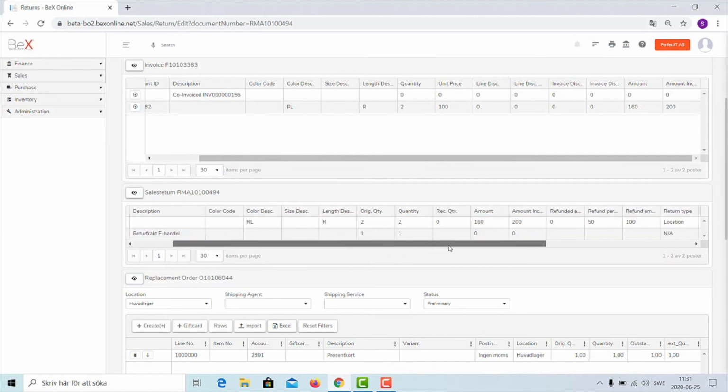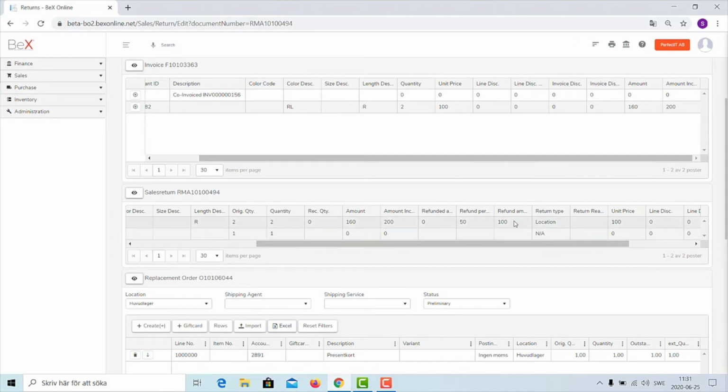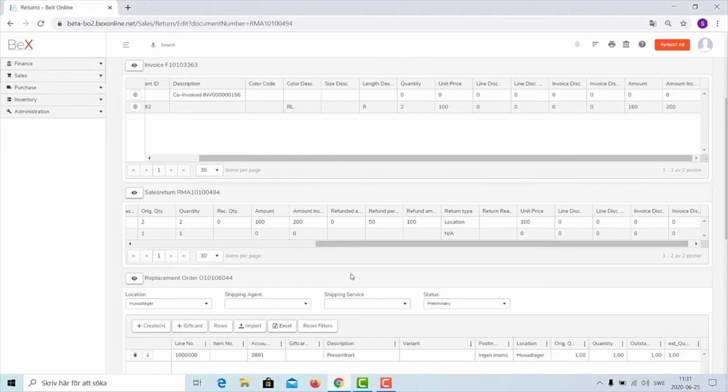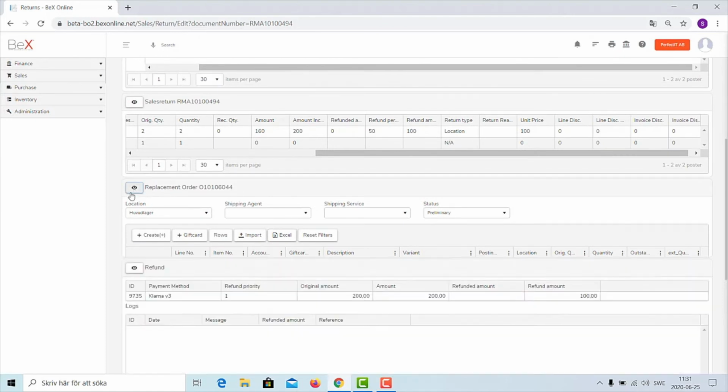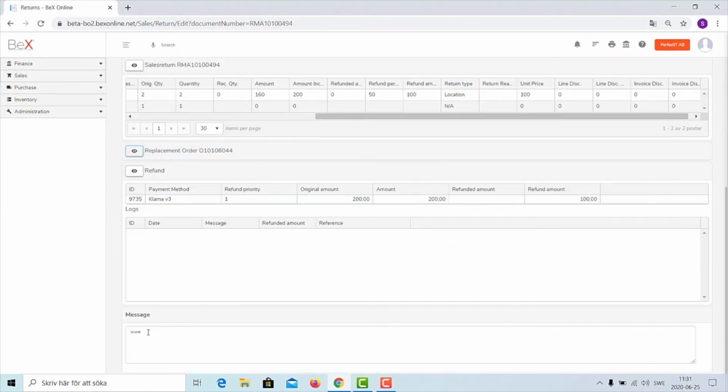Returns can be part refunded. Returns paid by gift card automatically creates and emails a credit receipt to the customer. Exchange orders can be created directly and reduce refundable amounts. Everything including a message can then be sent to the customer as a confirmation of how the return is handled.